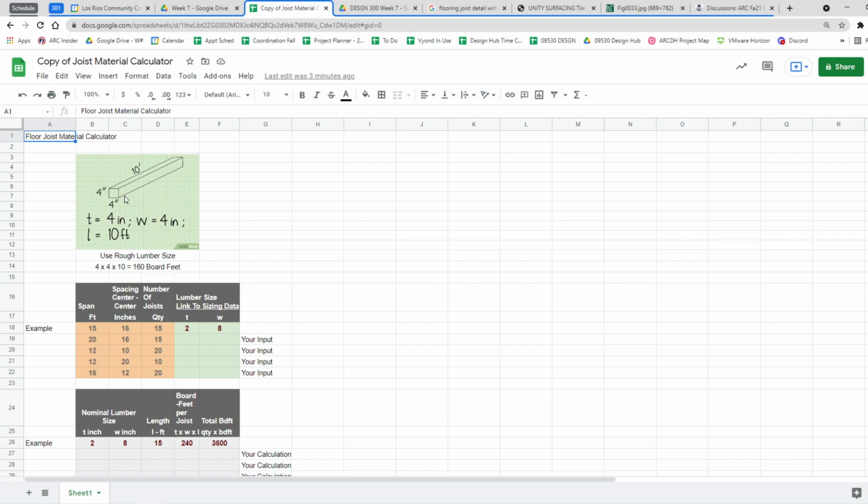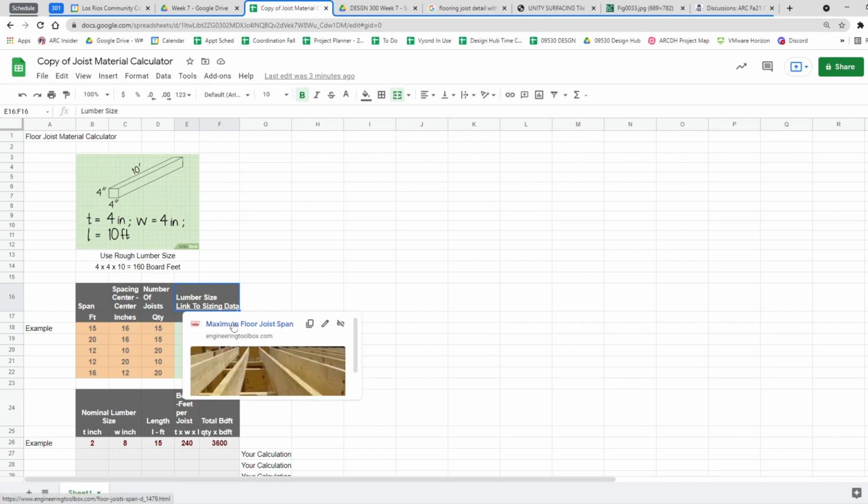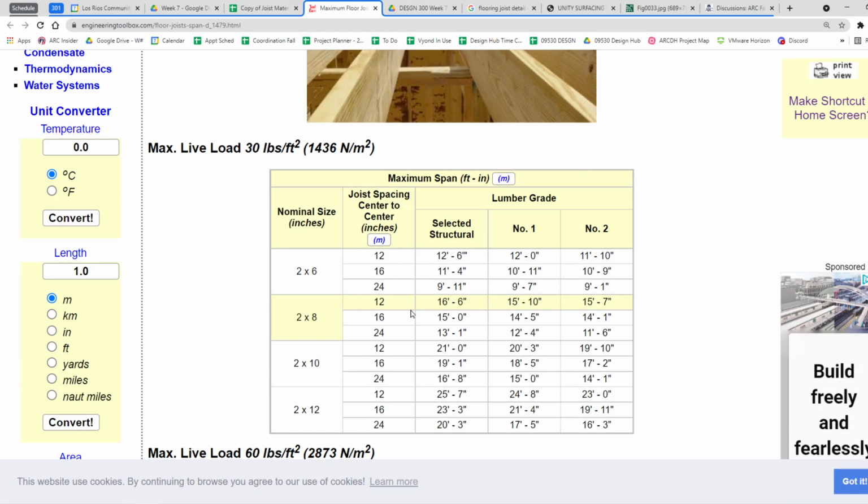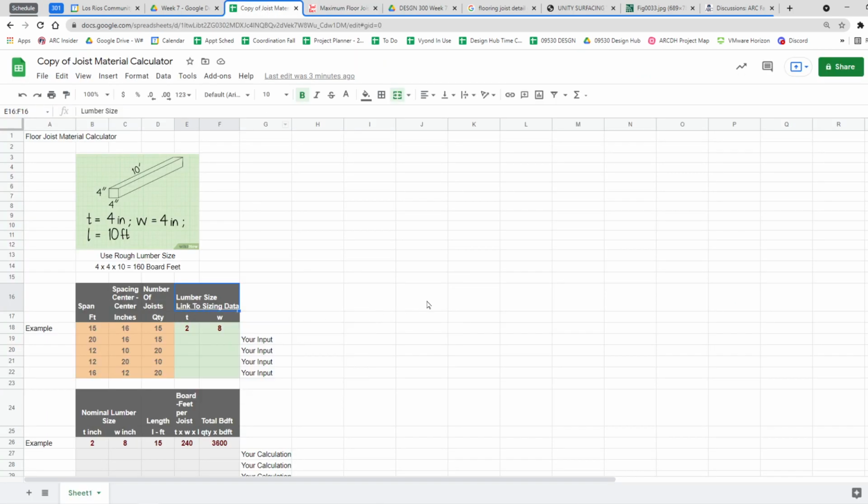So what I want to do is find out, here's a cool little thing that I can look at here. This says I want to span 20 feet. I want 16 inches on center. So I need to figure out what size lumber I can use for a 20-foot span, 16 inches on center.